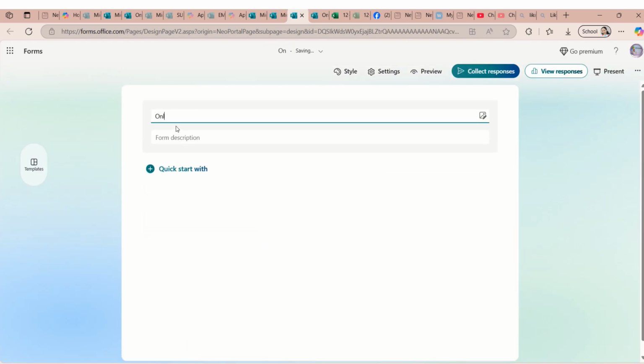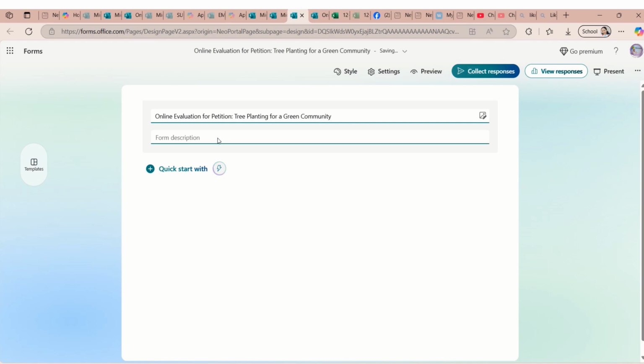This is for online evaluation for petition. And then add the title of your petition. Tree planting, for example. This is my petition: tree planting for a green community. This is the title of my petition that I wanted the respondents to evaluate.